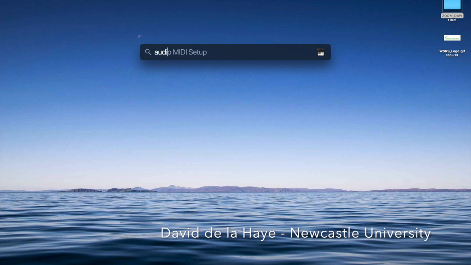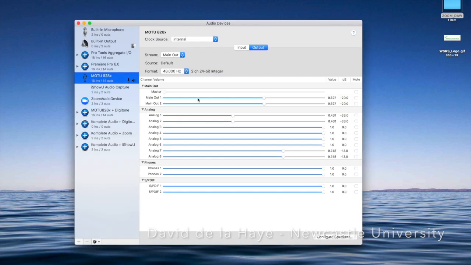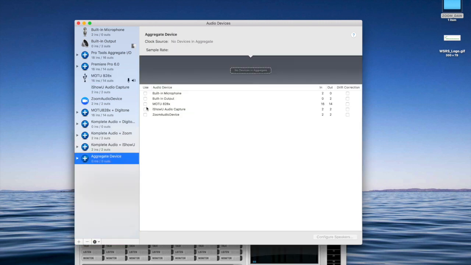So I'm going to search for the Audio MIDI Setup on my Mac, and I'm going to create a new aggregate device, which will combine my Mo2 sound card with the installed Zoom audio device, which will output to the Zoom client. And I'm going to rename this something sensible.